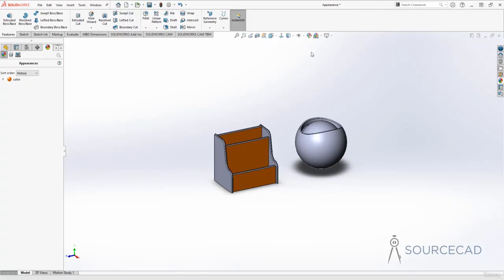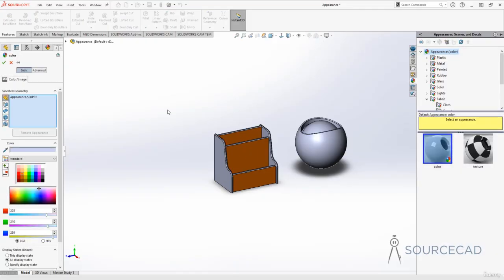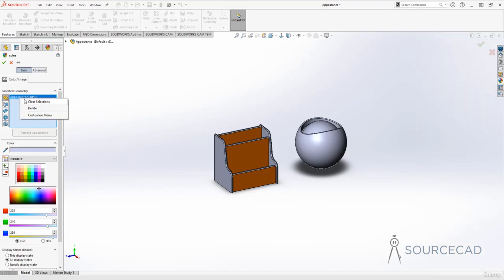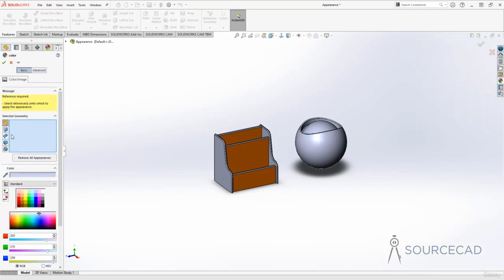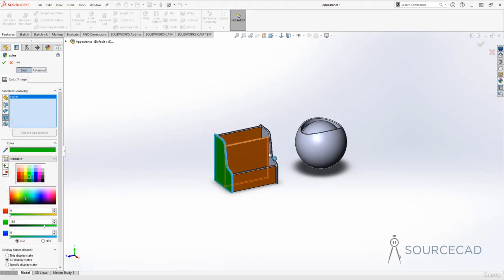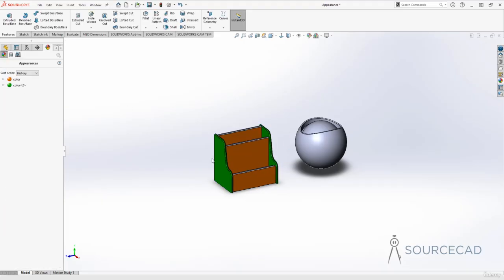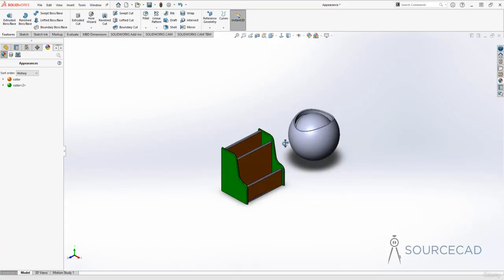Let's do it again. I'll go to edit appearance, and now we will add appearance on these two bodies. Now, as you know, these two are different bodies. So to apply the appearance, I'll once again right click here and select clear selection, and I'll select the bodies option. This one is the body option. Now let's select this green color and I'll select this first body and the second body. Click OK, and now the appearance is applied on this entire set of bodies.